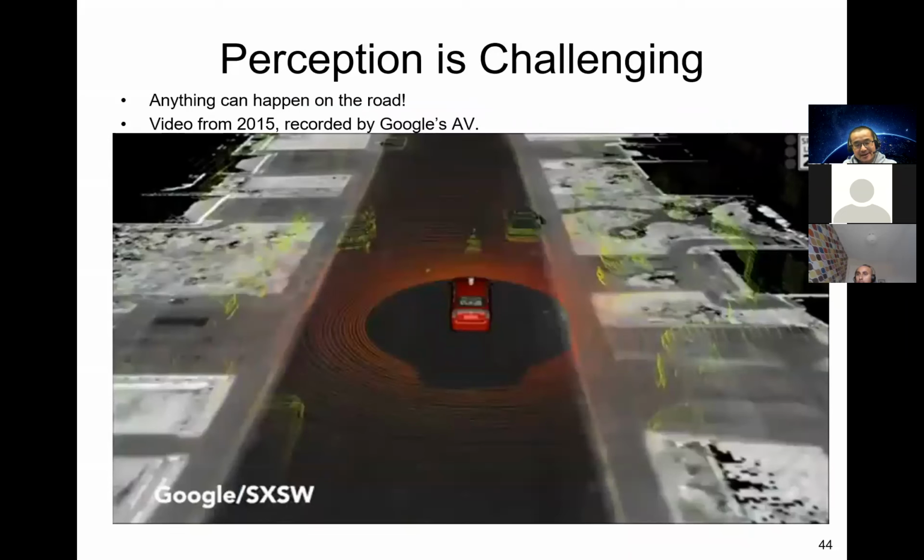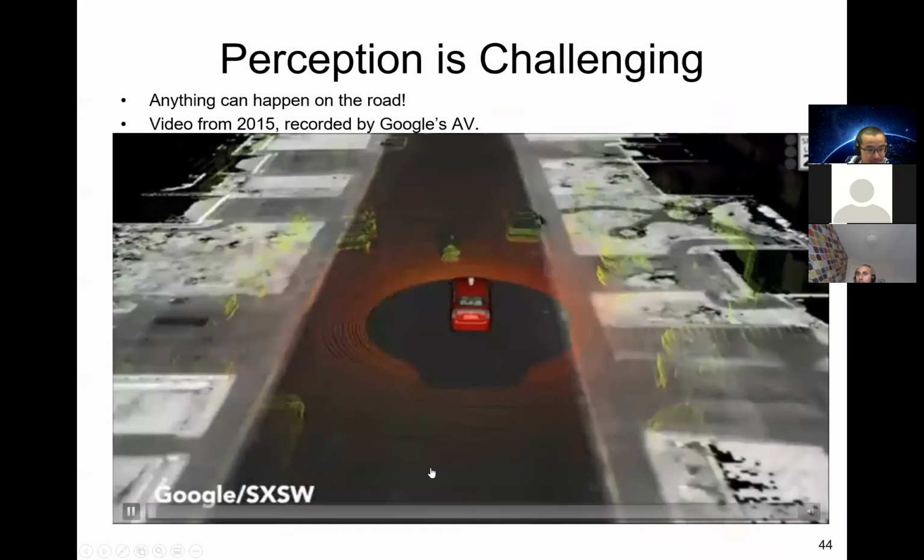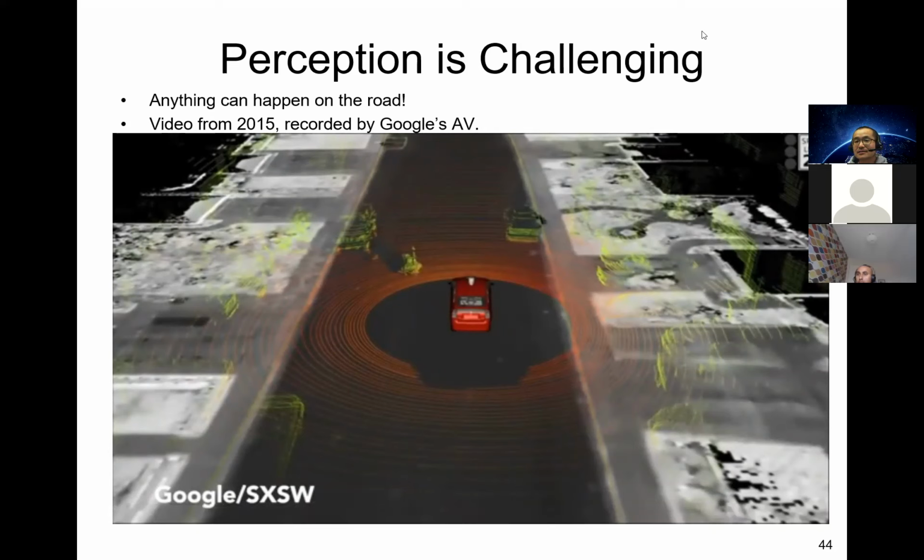This is a video from 2015 recorded by Google's autonomous vehicle. Wait, let me turn on the computer audio. Disable, hide, share computer sound. Oh, I hope you can hear it. Okay, I think it works.